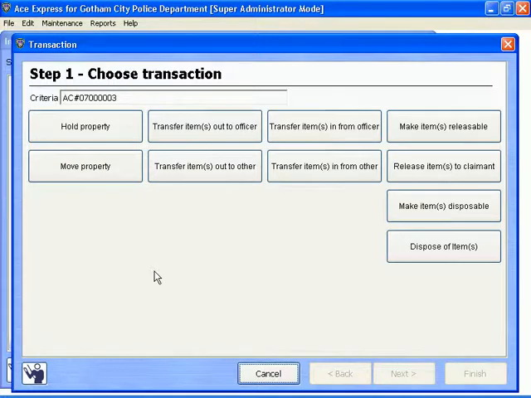There are 10 different transactions you can perform in ACE Express: hold property, move property, transfer item out to officer, transfer item out to other, transfer items in from officer, transfer items in from other, make items releasable, release items to claimant, make items disposable, and dispose of items. Let's go ahead and try one. Let's transfer item out to officer.